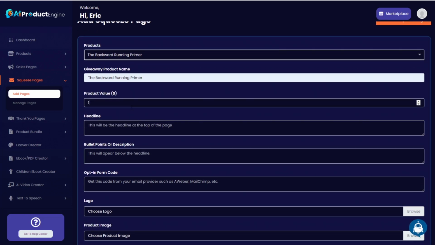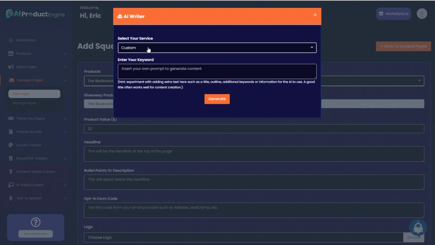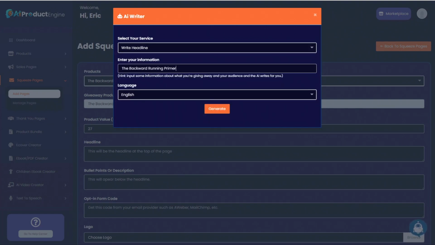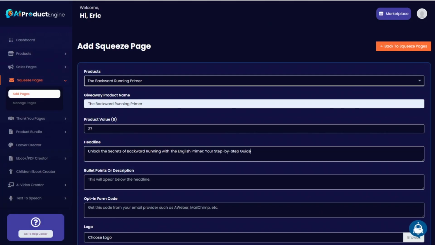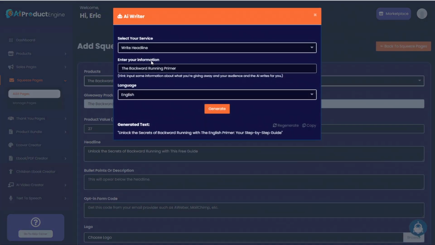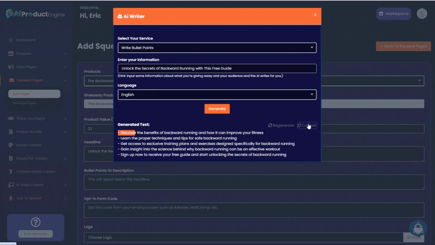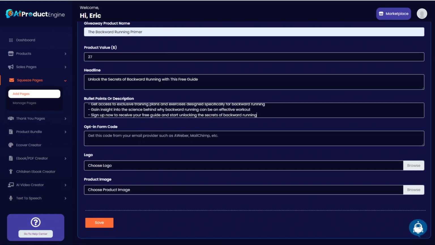Give it a name. Let's just say it's worth $27. I'm going to use the AI assistant to come up with a headline. I'll put in the book title here. Copy this headline. I'm going to tweak it: unlock the secrets of backward running with this free guide. Jump back to my AI assistant and write some bullet points. I'm going to paste that title, or the headline that we just came up with. Click Copy, paste those bullet points, and now we can grab some opt-in form code.